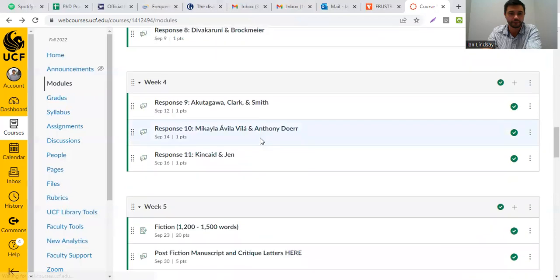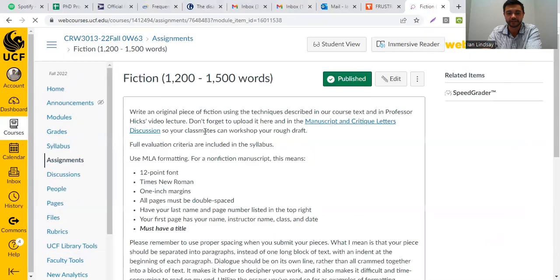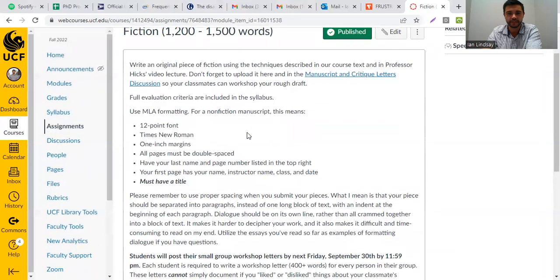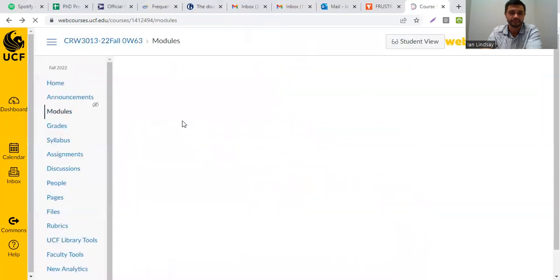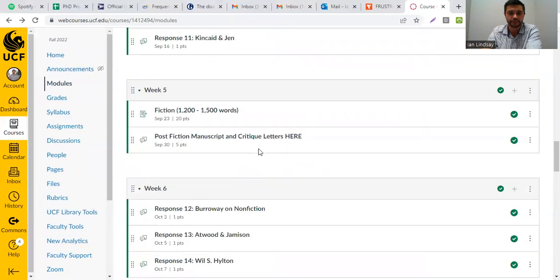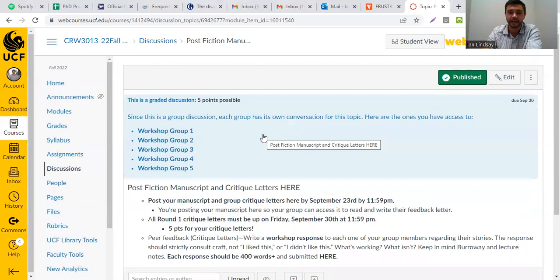And then real quick before I sign off, I do want to show you what the workshop's going to look like. When we have our 3 workshops, you are going to turn in a manuscript into a link that's going to look like this within the modules. This is so I can grade it. And then you'll also need to turn it into our manuscript and critique letters discussion, which that link will take you here. You're going to post those at the same time so that I can grade and read your manuscript, and so that your peers can read your manuscript.